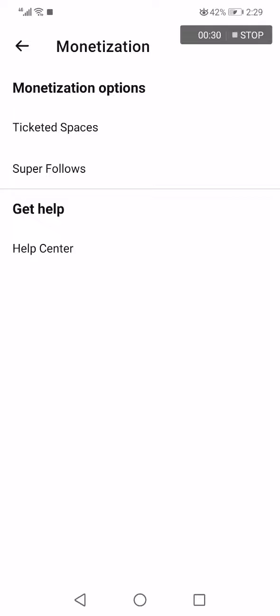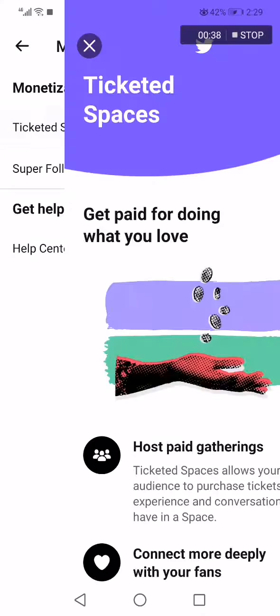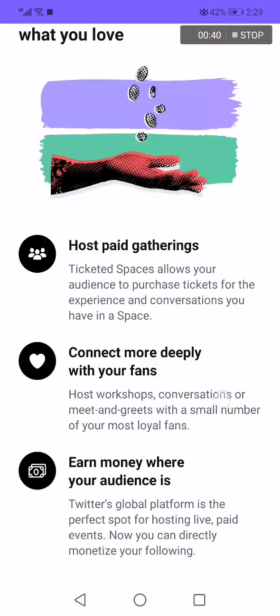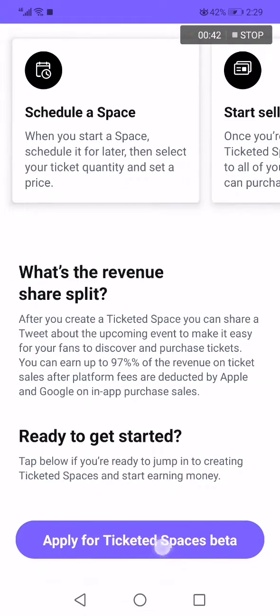Click on it and you will find two monetization options. There are the ticketed spaces and the super follows. Choose the first one for example and go down, and here click apply for ticketed spaces beta.